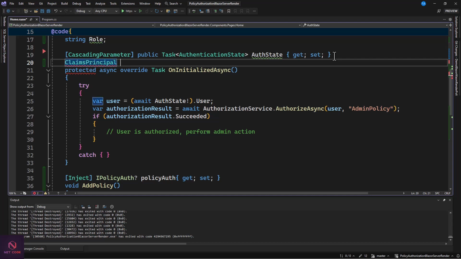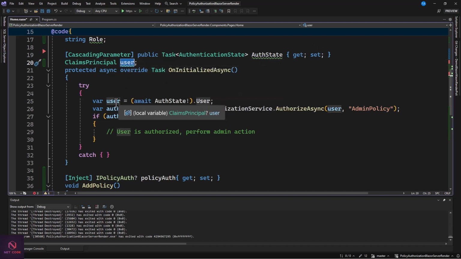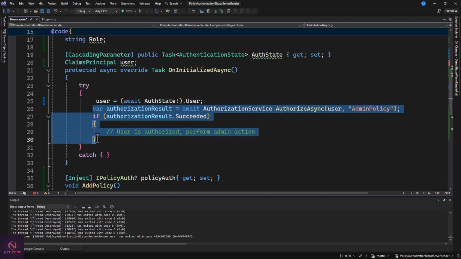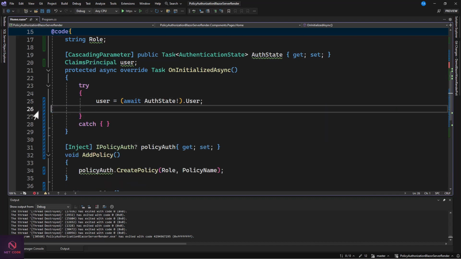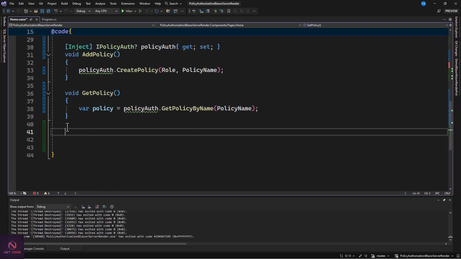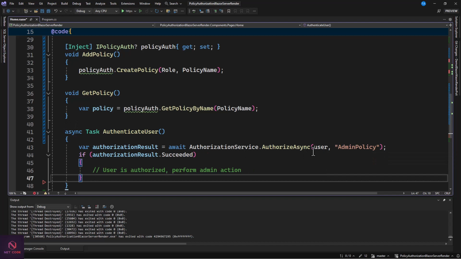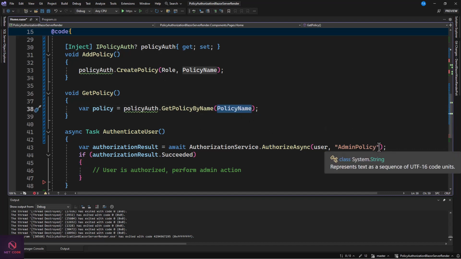So you have, then we say this is user. So instead of this, we can say user is equal to this. Then we want to cut this one. You want to have a button down here. So async task, authenticate user. Then in here, we need to specify the current user logged in. We pass in this policy, and that is a policy name, the same policy.